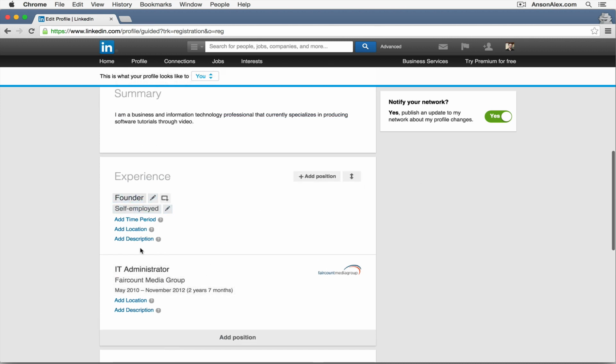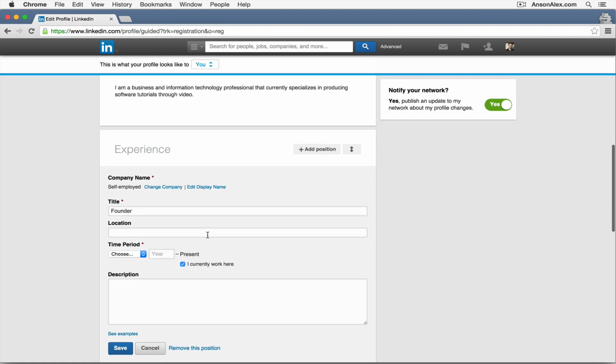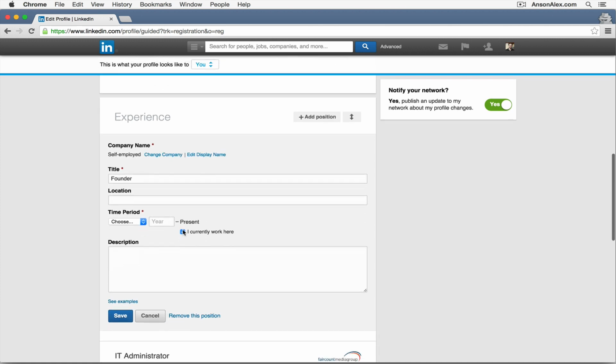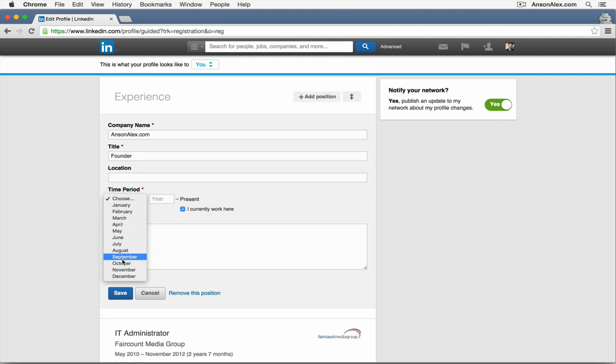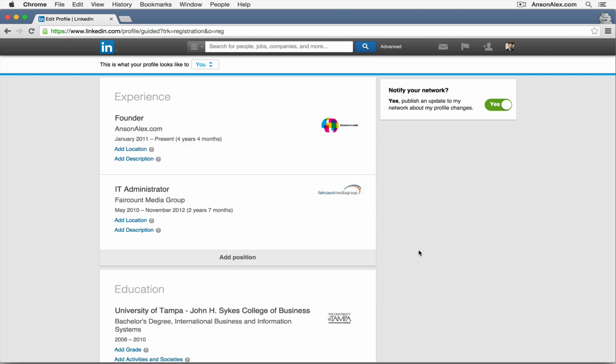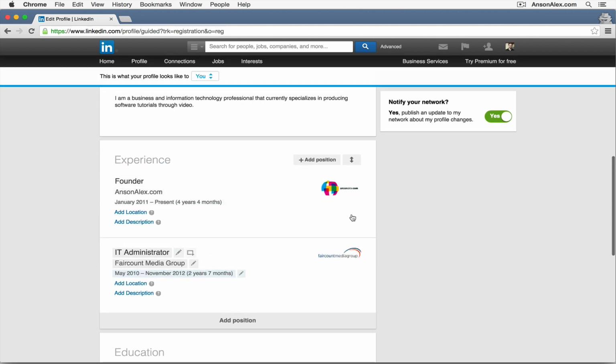For this self-employed one, I would definitely change this. I am self-employed, but my organization does have a name. So I would change company, and I would actually put ansonalex.com. I think that looks a lot better. So there it is right there. I actually have a LinkedIn profile for my company. And I actually started in January of 2011. And I currently work here, so we can save that. So now you can see I've got some nice little experience here. And based on these companies already being on LinkedIn, it pulled in the logo for these companies. So that's great. I didn't have to add that myself, but it adds a little bit of color and makes my profile just stand out a little bit more.